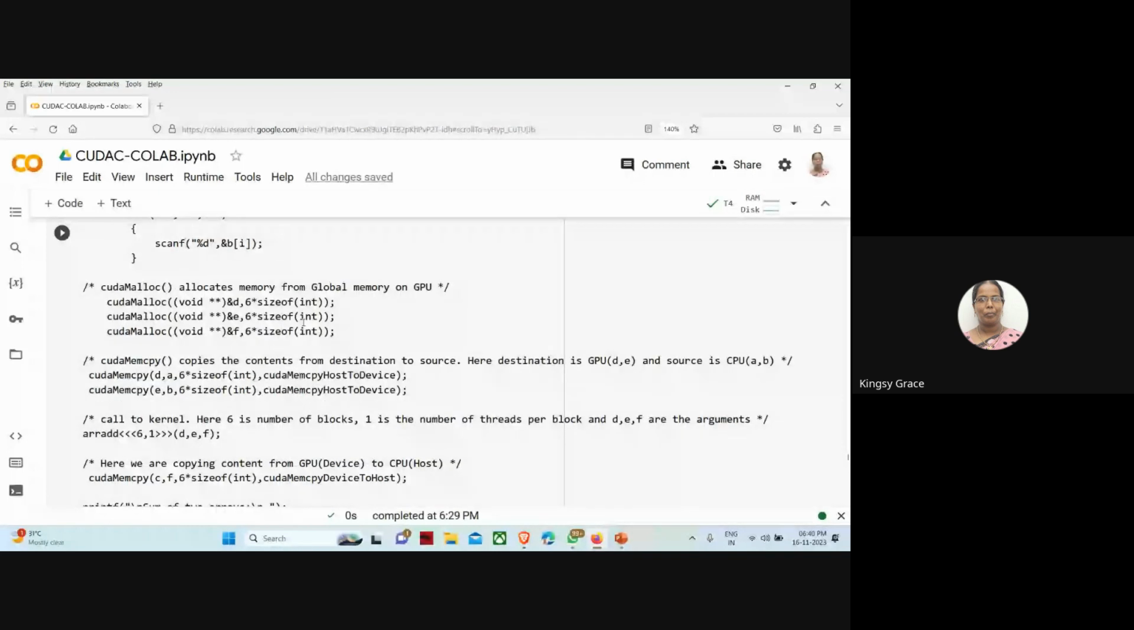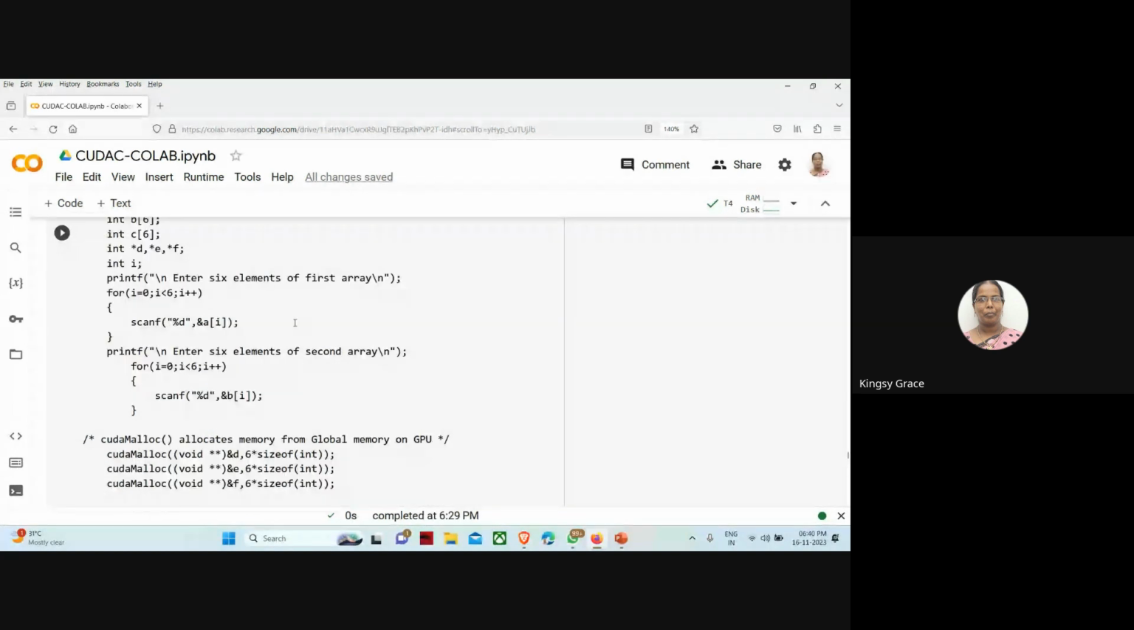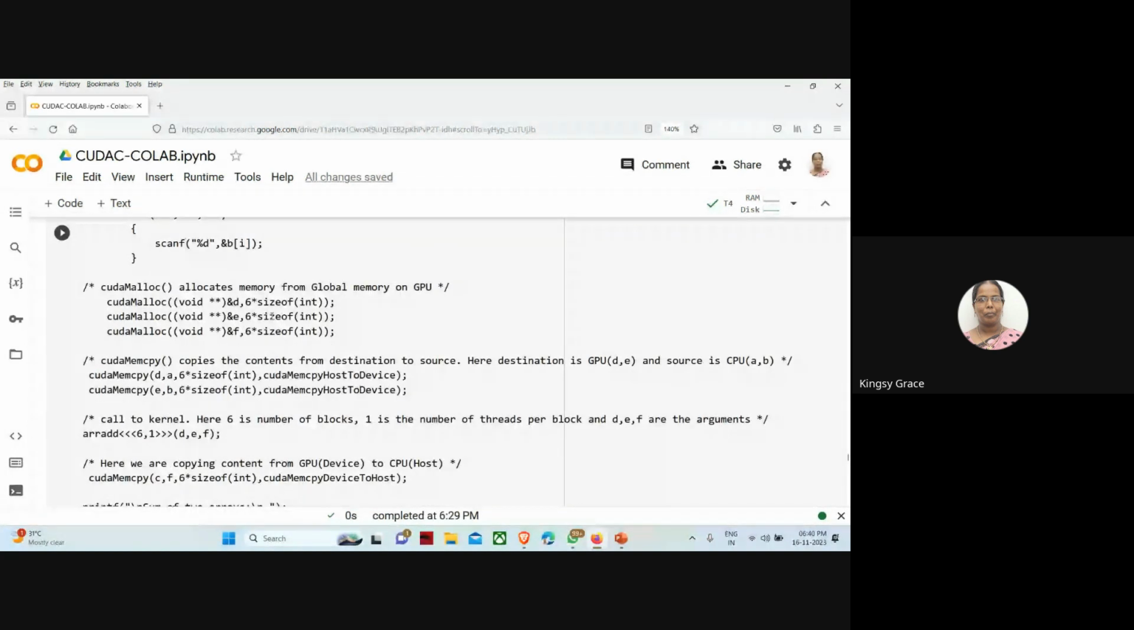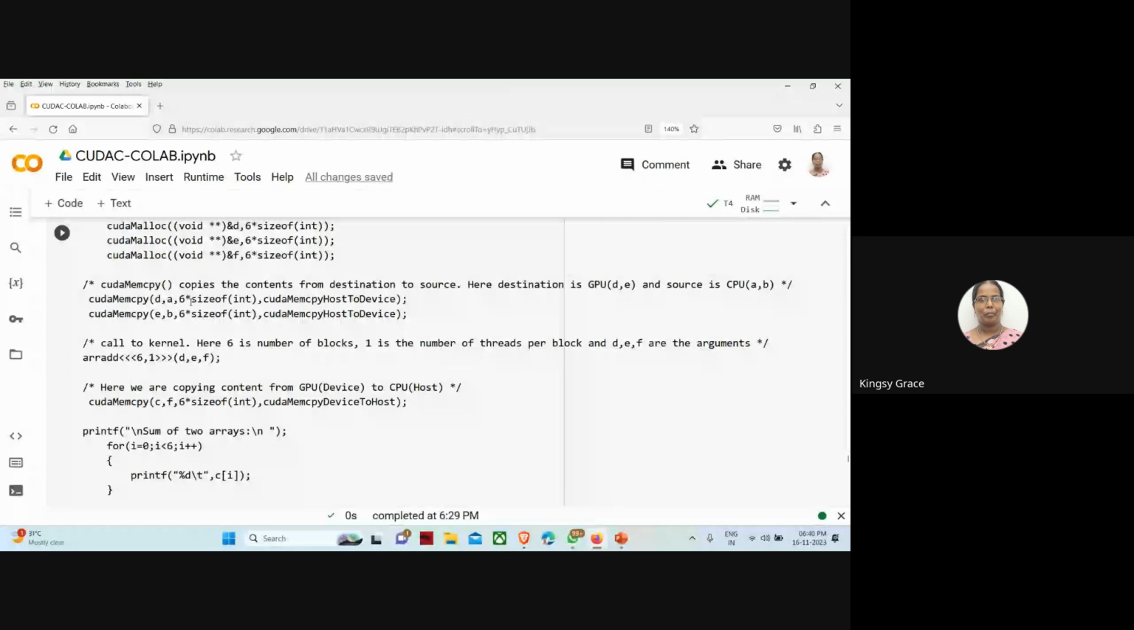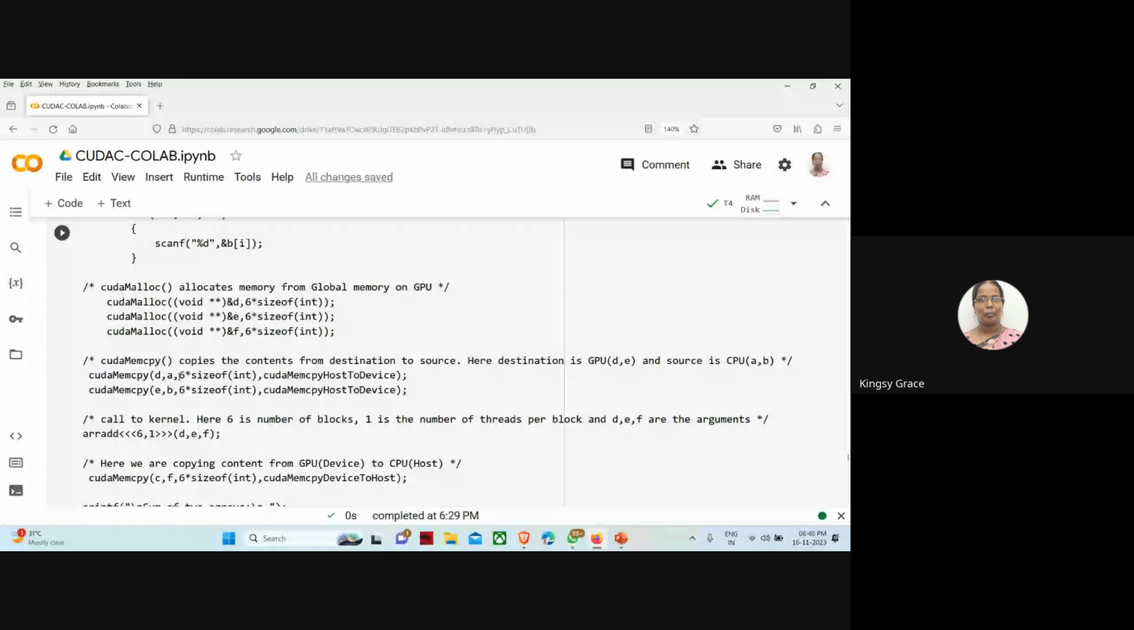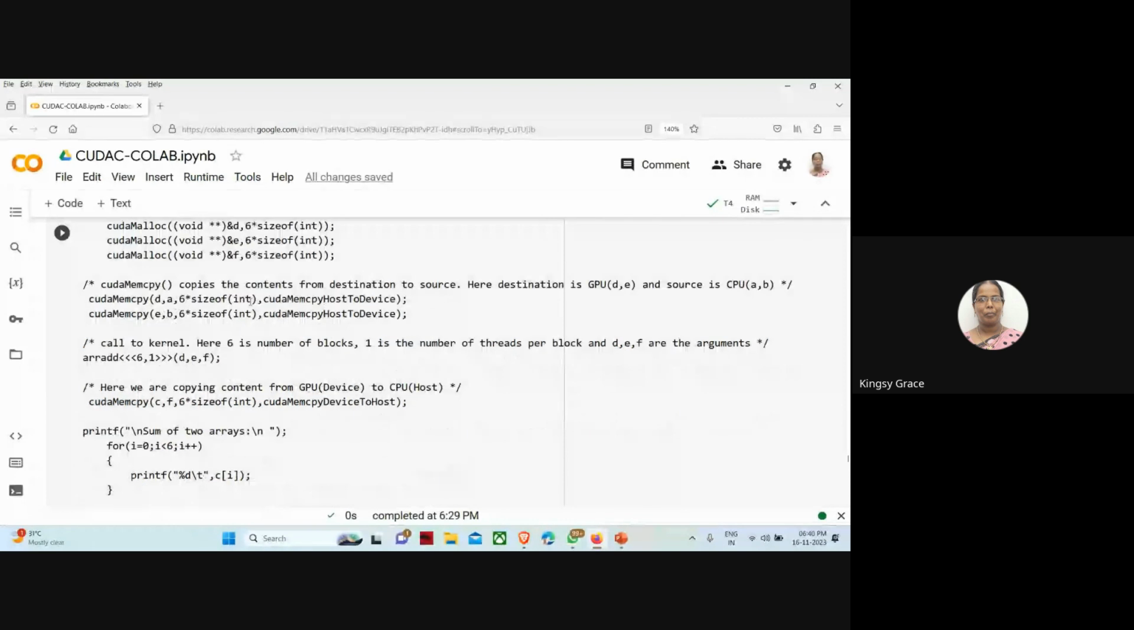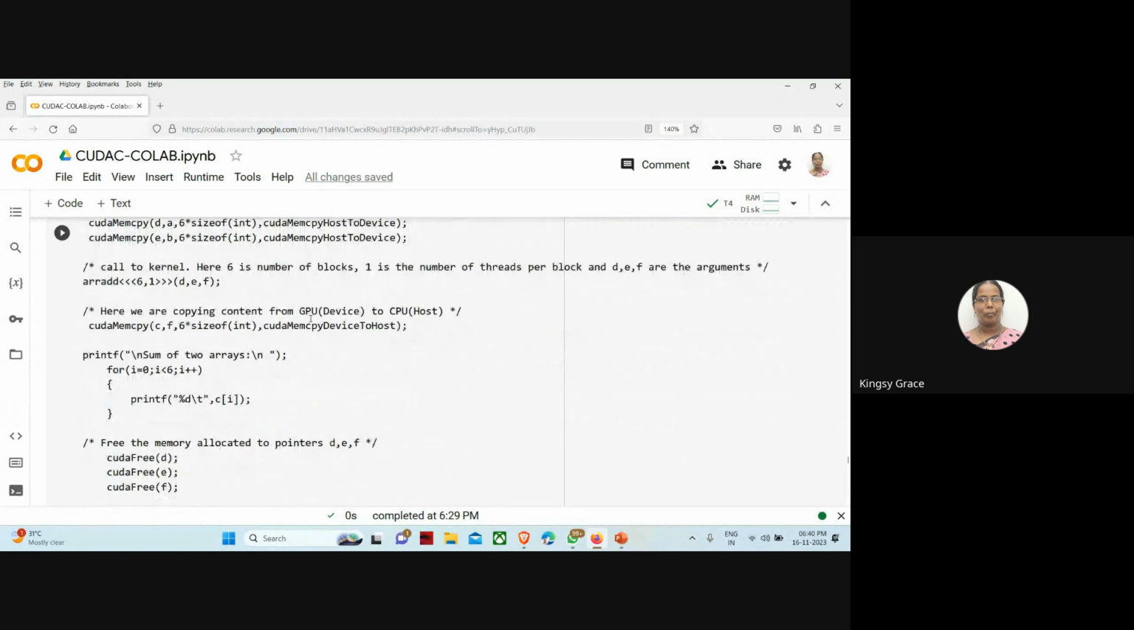Then I am allocating memory on the GPU. In each and every array, we are having 6 integer values, so I have multiplied sizeof(int) with 6 for all of these. Then we have to do cudaMemcpy. Otherwise, you could multiply everything in some other variable and use that variable here. I directly multiplied those things here and copied all the values to the GPU.